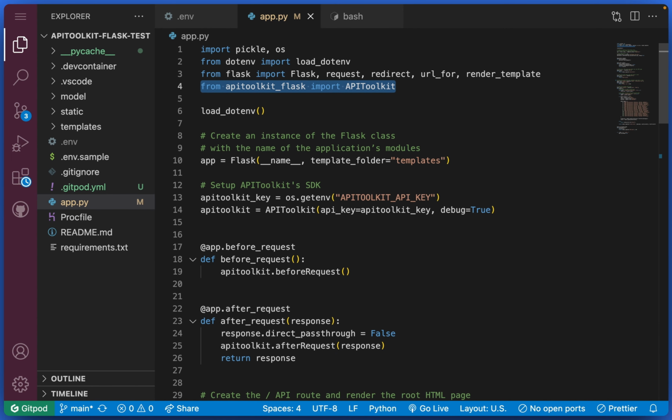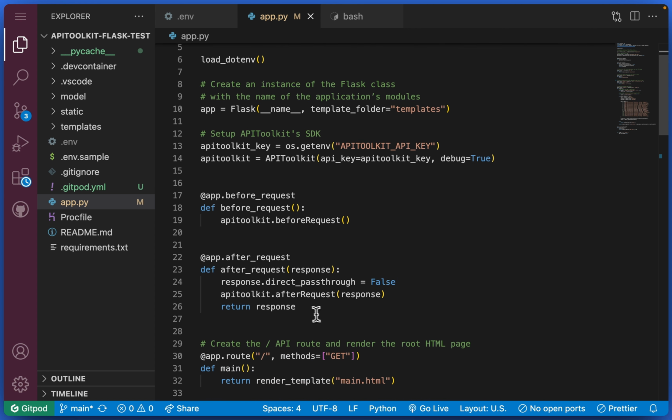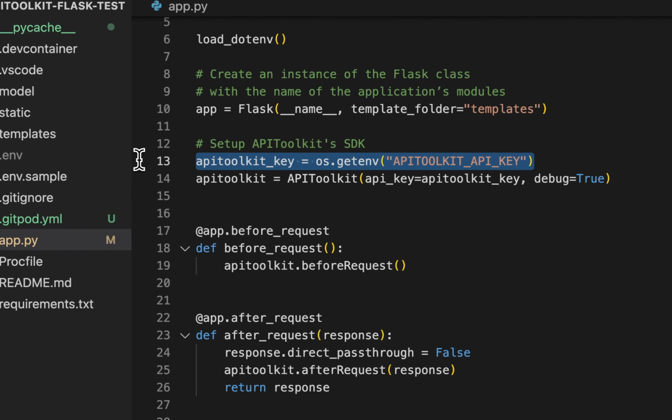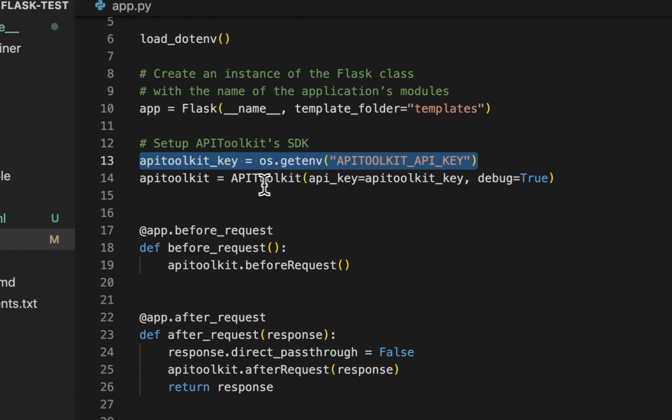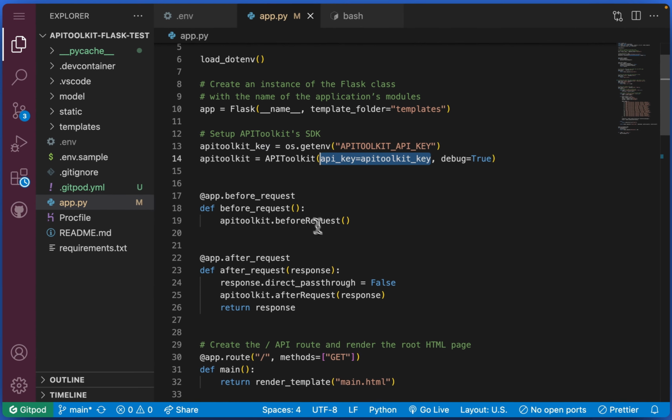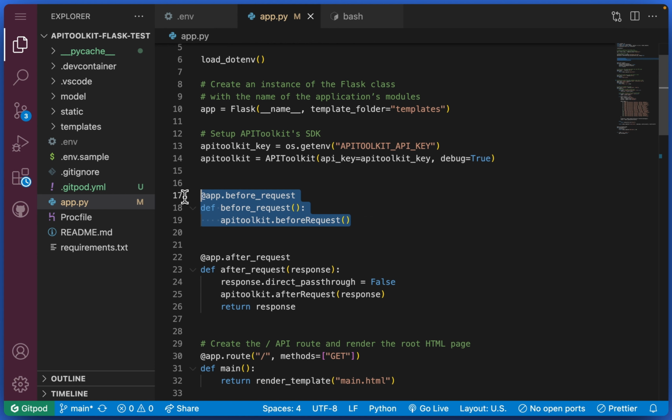And now we want to initialize APItoolkit somewhere in the application so we can track the request. And this is what this block of code does. First, we set our API key, which we would fetch from the env file, and then we initialize a new instance of APItoolkit. We pass in the API key, and then here this just tracks every request before and then tracks the request after. And basically, when we run this application, we would now be able to track requests coming in from our application.